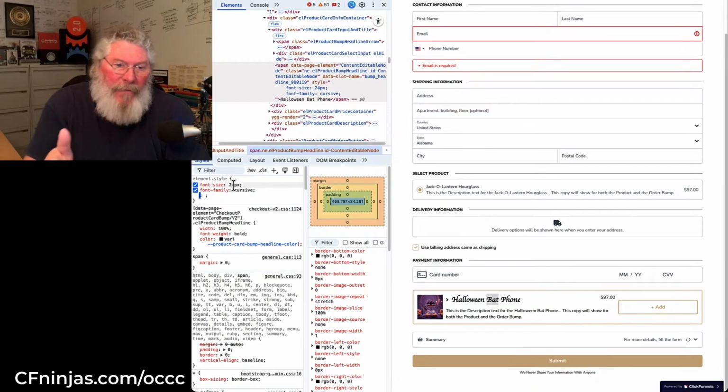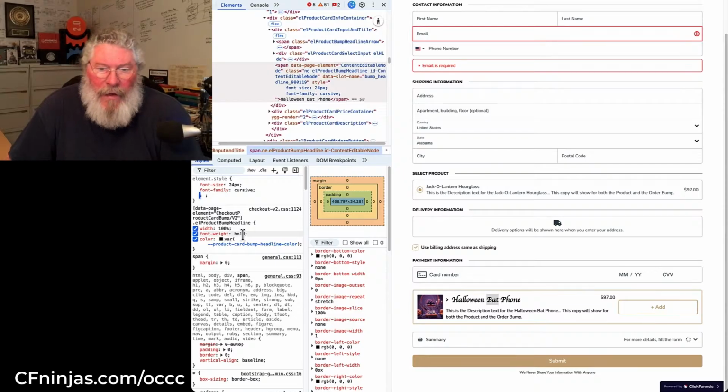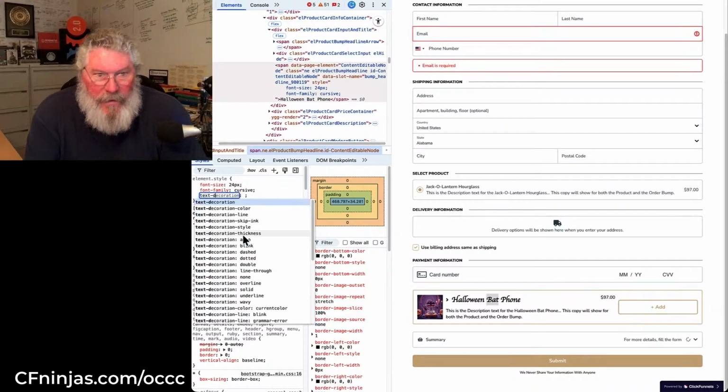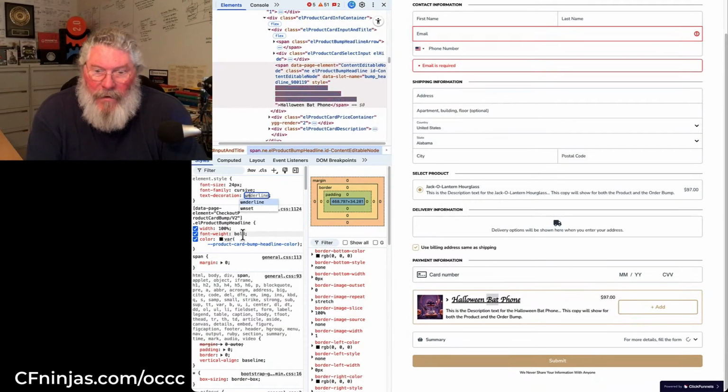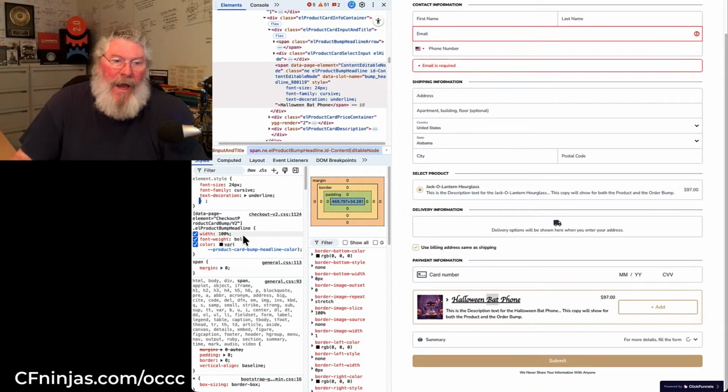So we got our font family, we got our font size, and it already appears to be bold. Let's see here. We got a font weight right here, a bold, so let's not change it to bold. Let's say we want to underline it. How's that? So let's just say we want to go text decoration of underline. There it is. It is now underlined.